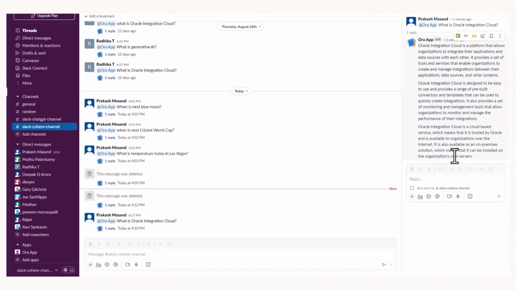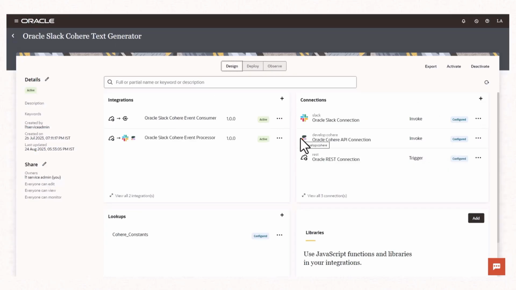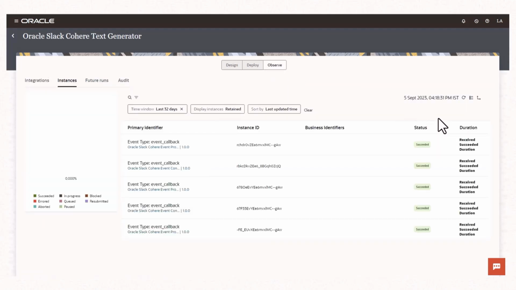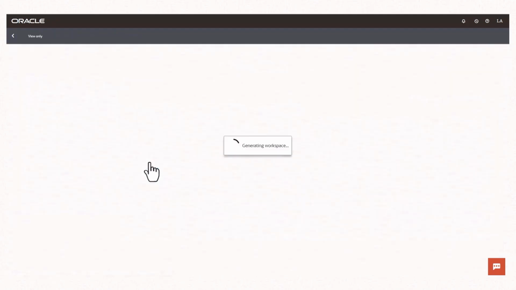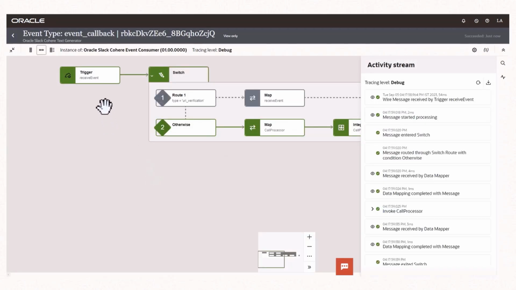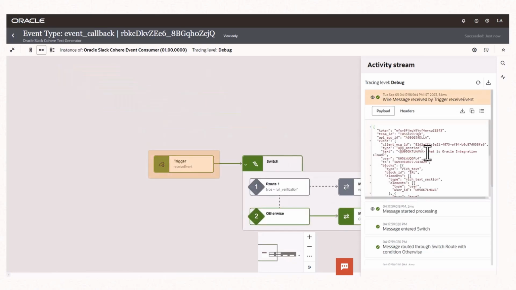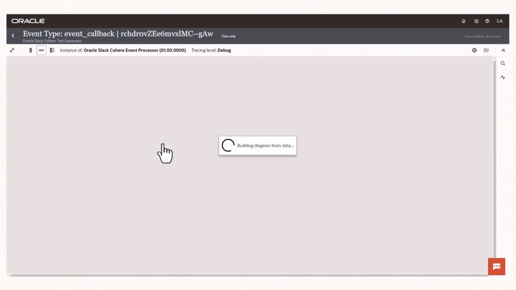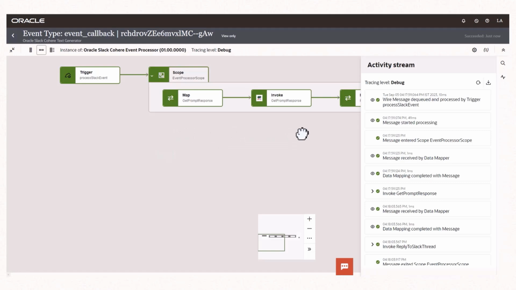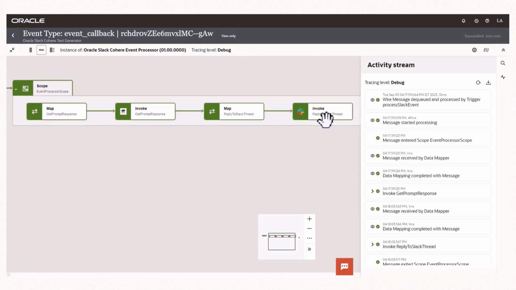Now, if I take a look at the pre-built solution, here it is. If I go to the observability, I'll be able to see that the flows have executed. You can see here the flows have just now executed, and this flow, if I click on it, has first received a query from Slack. If I look at the activity stream, here it is, I can see the query over here. As this flow was processed, later on another flow came in which received the response from Courier, and that response was forwarded to the Slack thread.